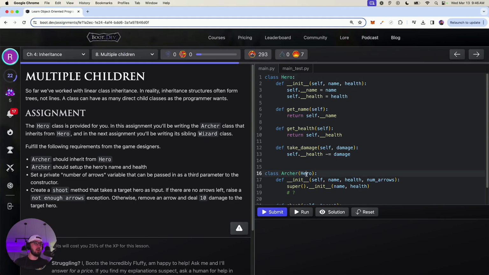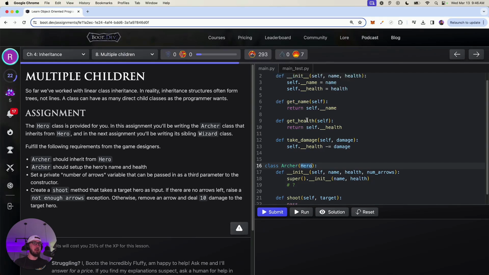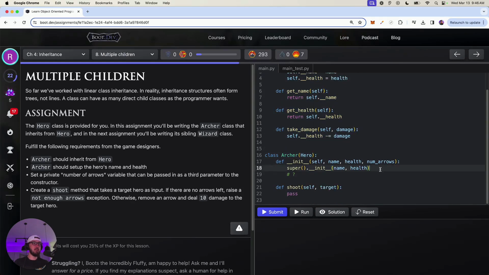Okay, so boom, we are building the archer class here. Pulls in this hero class right here. It looks like we need to initialize some of these things. So looks like it initializes the name and the health, but we need to maybe add this arrows deal. And then next you'll be writing the wizard class. Okay, so archer should inherit from hero, which it does right here.